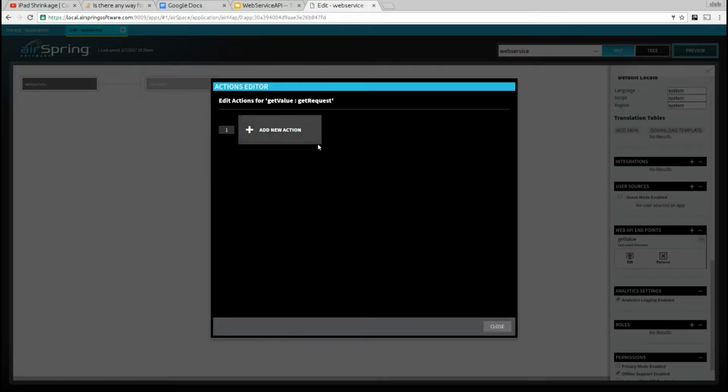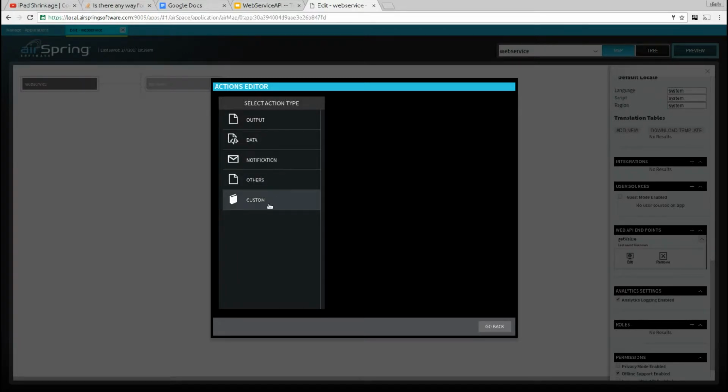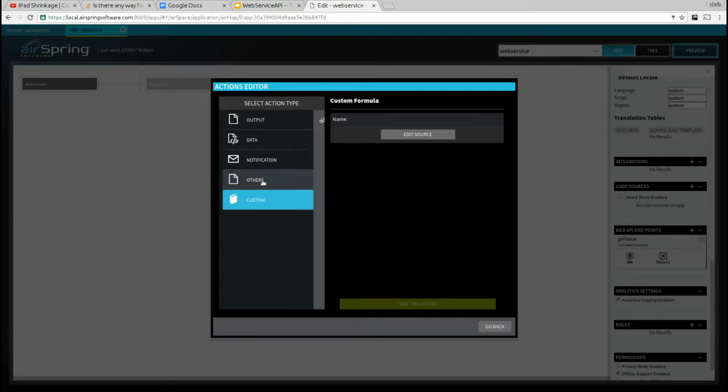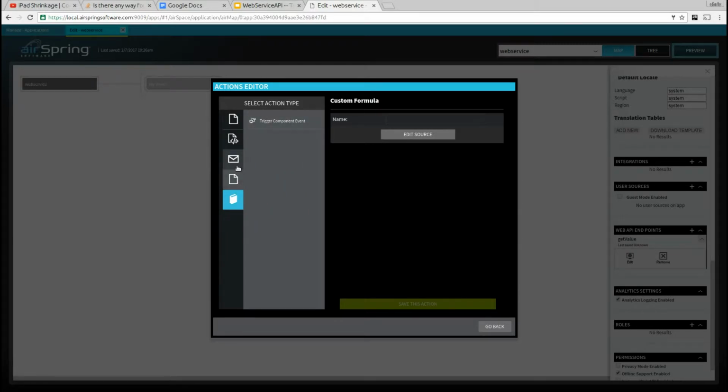So now you see here what I have is our standard sort of action chain editor here where I can add new actions. It only supports a subset of the actions that airSpring supports, but there's quite a few things in here. You have a custom function, you have trigger a component event, you have send an email message, you have the ability to read an input data set, write an output data set, create a PDF, or queue a PDF.